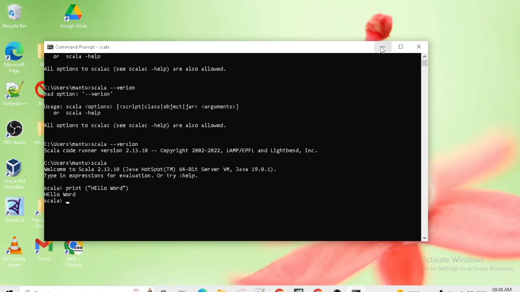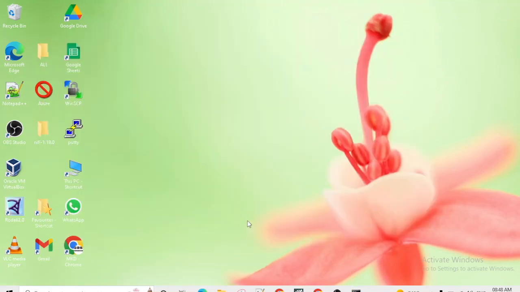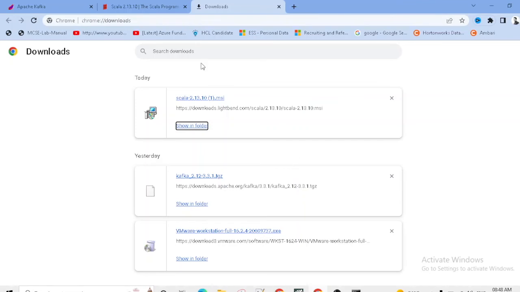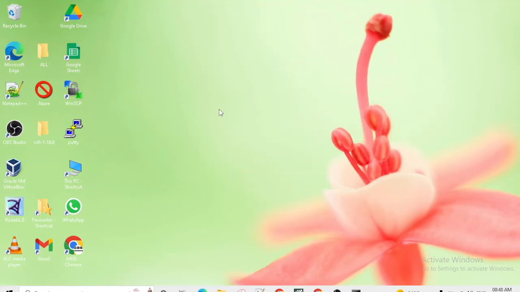So guys, this is how you can install Scala through the MSI installer. If you want to install with the package, then you can also do the same things. You have to download the package and place it in the C drive, and you have to set the environment variable yourself. So that will be a little bit complicated. So this is the best and simplest way to install Scala on your Windows PC.